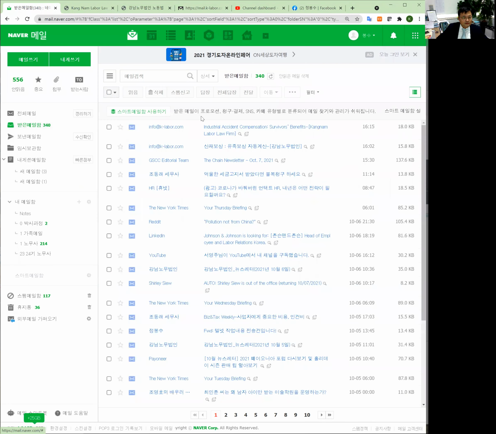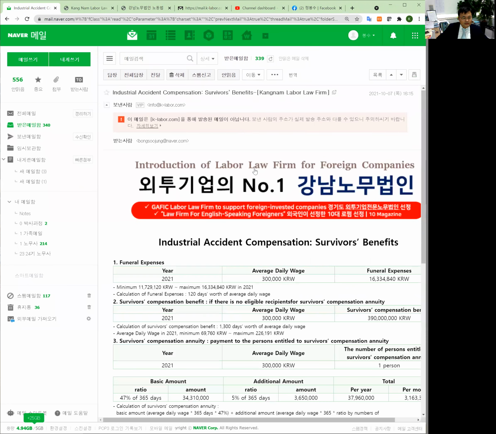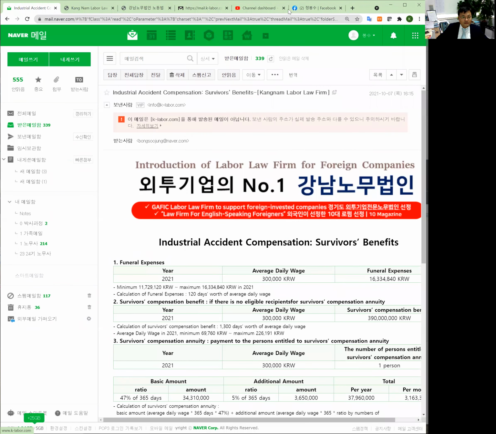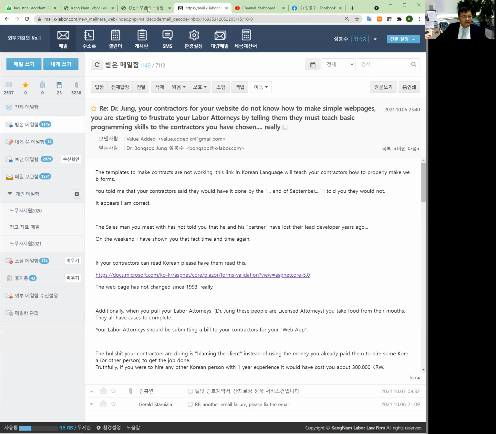So here, industrial accident survivors' benefit: you can see how much, this is the data you can get. This is very useful as a labor attorney. This is something I can depend on.